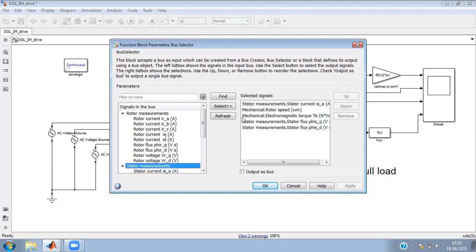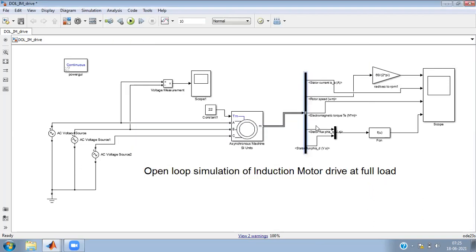So these many outputs will be available from the bus selector, which you can connect to the scope and observe the waveforms. You can see over here, I have selected stator current, mechanical speed, that is rotor speed, then torque, then D and Q component of stator flux, right? This is what I have already selected. You can see this bus selector now has 5 outputs. I have given these 5 outputs to the scope, out of which first is the speed, second is the stator current, third is the torque, and fourth is the combined component of stator flux. So D and Q component is there.